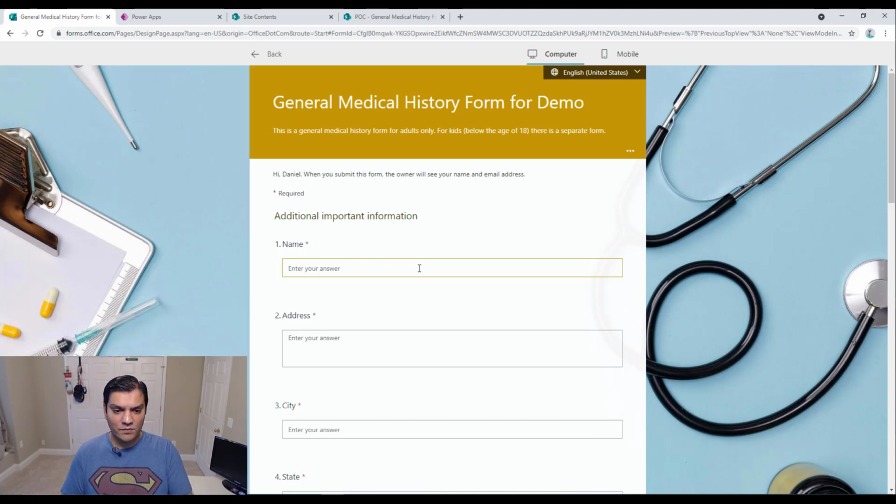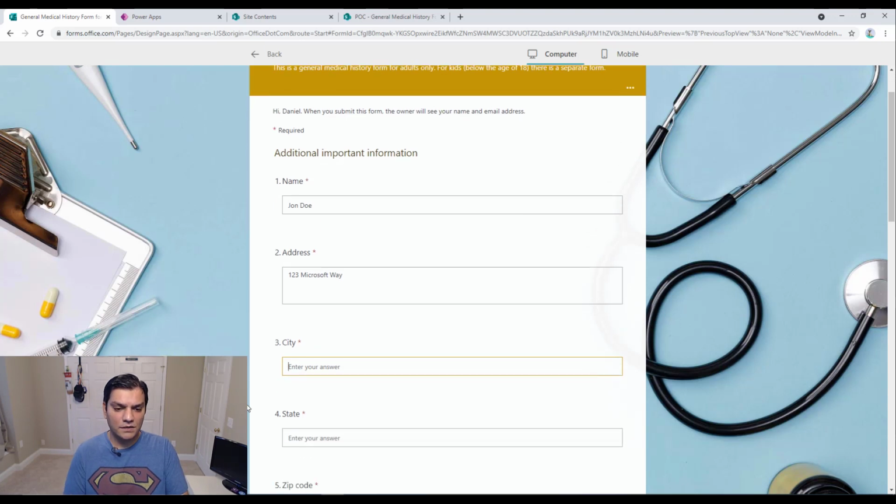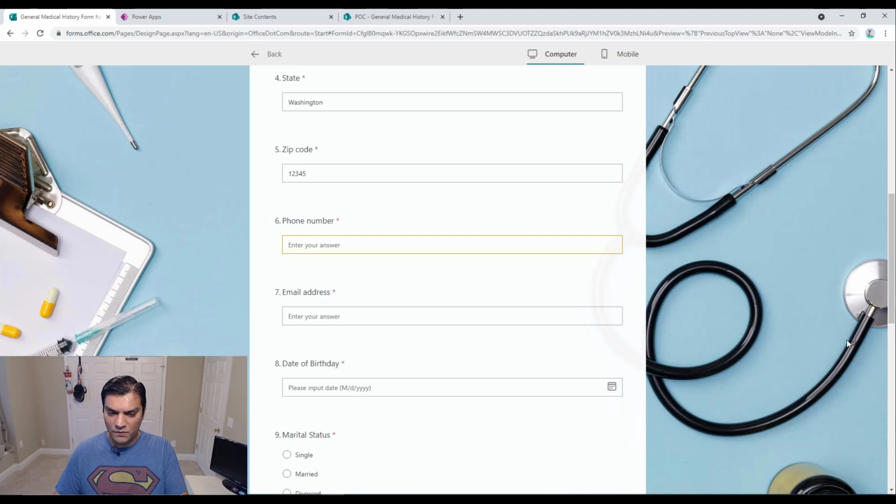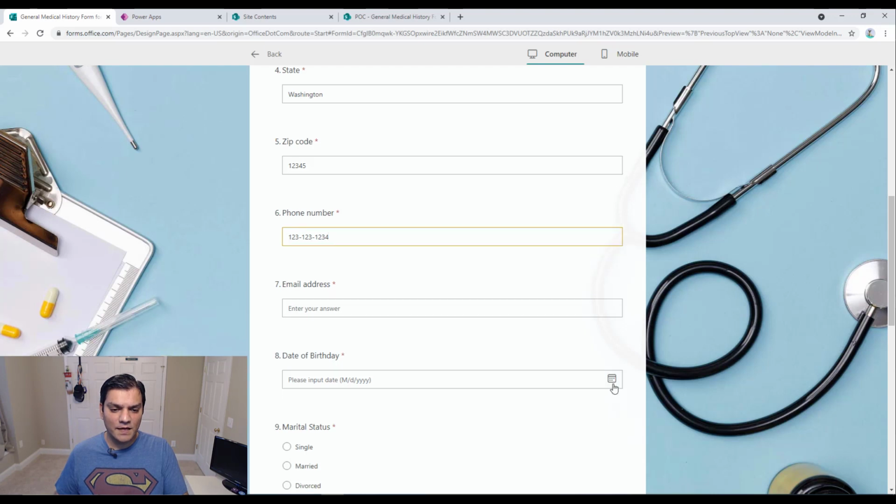The information I'm going to put in is, full name is John Doe, and I'm going to say 123 Microsoft Way. City I'm going to put in as Seattle. State I'll put in as Washington. Zip code 12345, and phone number, again 123, 123, 1234. I'm going to intentionally skip this one. I'll go ahead and put in my birthday, and skip the email address one.